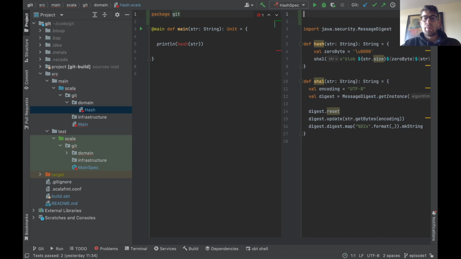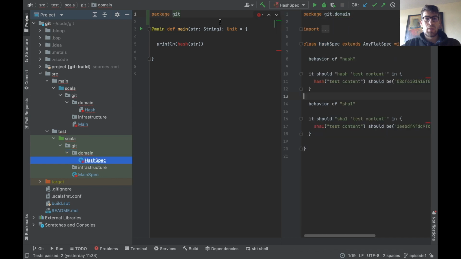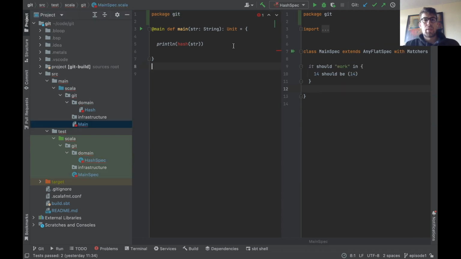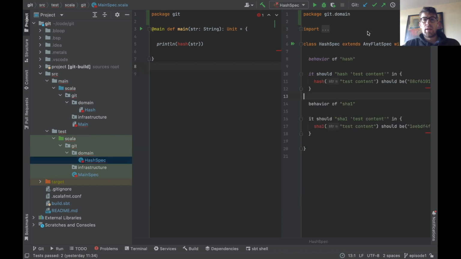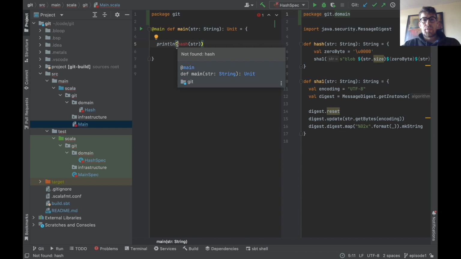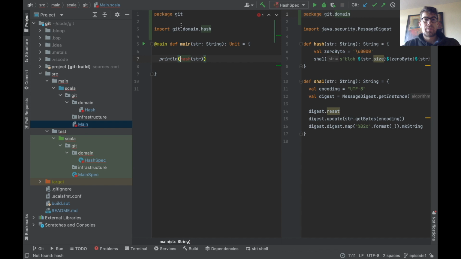package git.domain. Gonna do the same here. Okay, so this was moved correctly. This was moved correctly as well. So if I go back, sorry, to hash here. So obviously here hash is not found, so I'm gonna import the git domain hash.